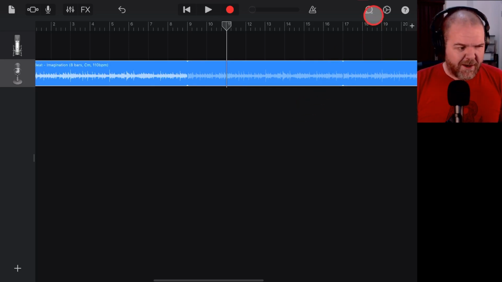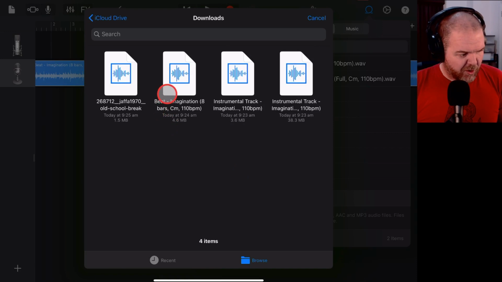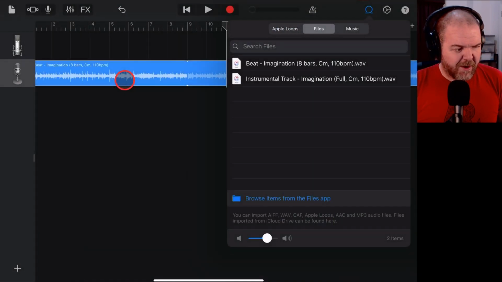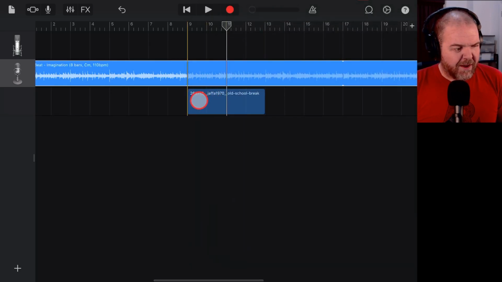So once again, we're going to come in here to our loops icon. We're going to browse. We know how to do this now. Pretty simple. We tap on this one here. It's going to bring it on in. This is the one we downloaded from freesound.org. And now we can do the same thing. Tap and drag this one. But let's say we actually wanted this to only come in here at bar 9 and then match up here.